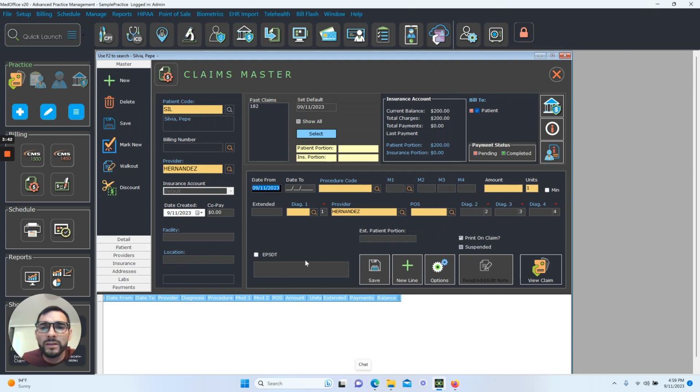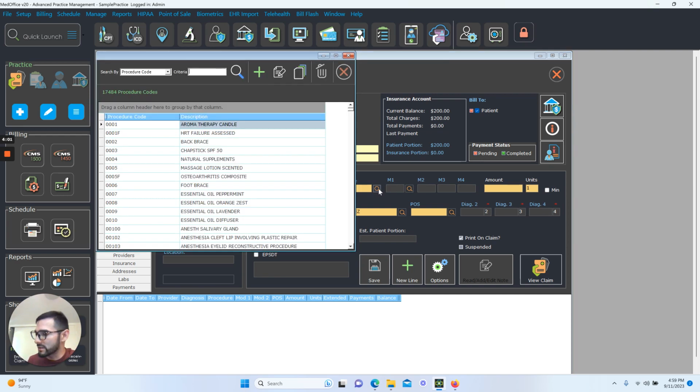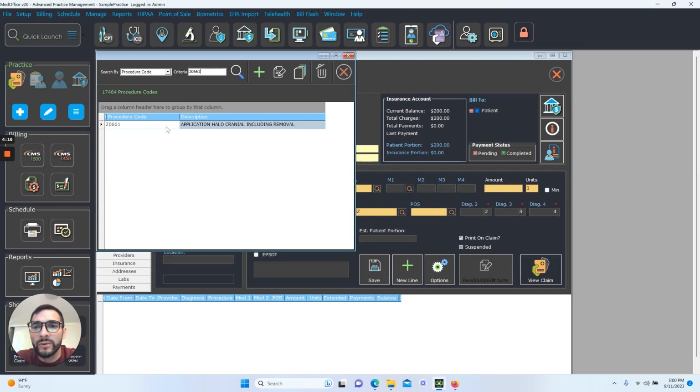And now we're going to make sure our date is good. So we're going to say that he came in today, 09/11/2023, and they came out the same day. So both dates should be the same since he came out on the same day. The procedure code we're going to have here is the halo cranial, which is 20661. No decimals or dots. Let's search that. Got it right there.